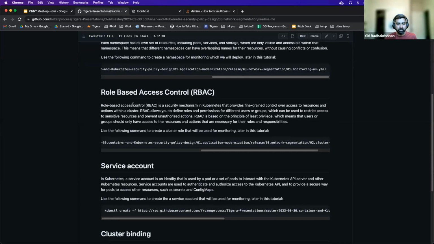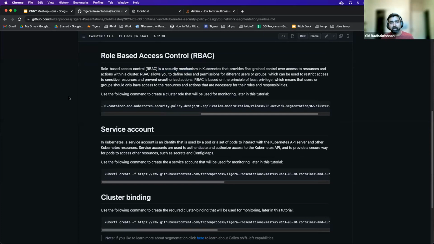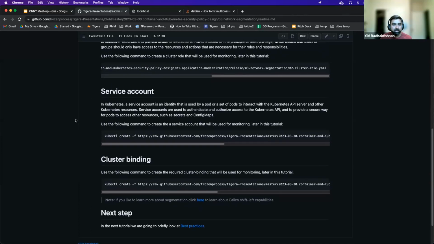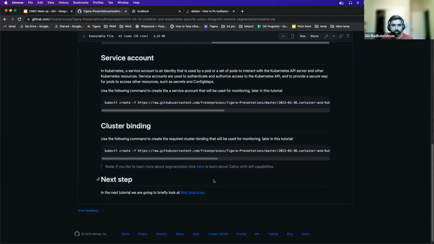And RBAC is integrating with the Kubernetes RBAC, where you can have different teams or individuals based on their roles. You can control who can set what kind of policies within the cluster. And service account is very similar with Kubernetes. It's an identity that is used by a pod, so it's almost like a label. And also cluster binding. All these are resources that you can use for segmentation.